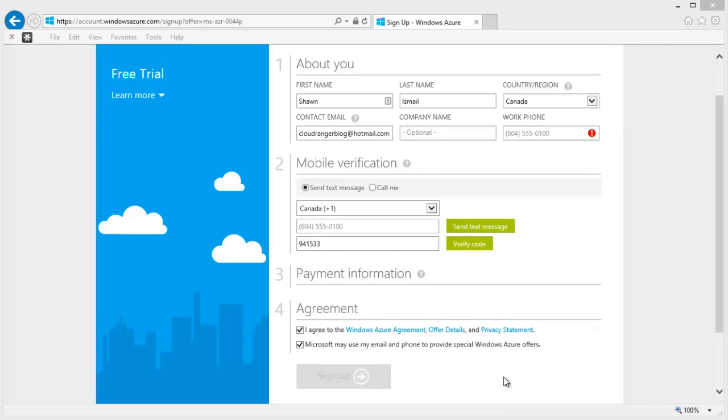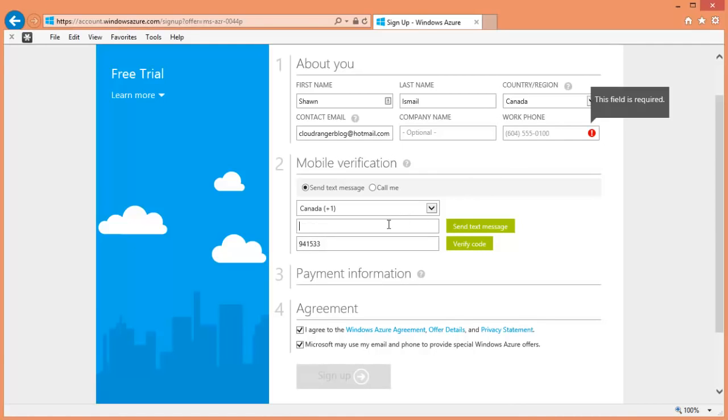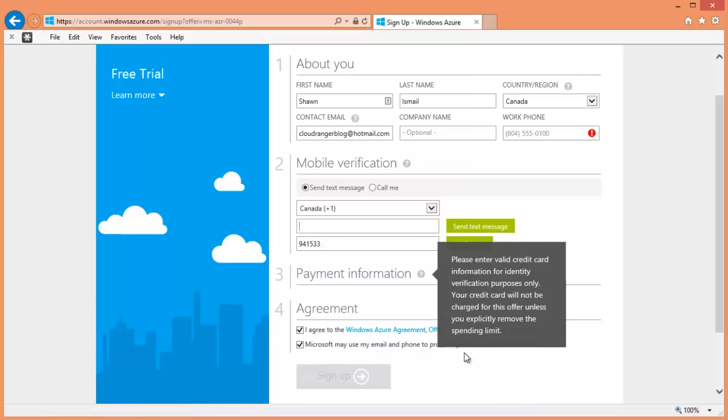So I just resumed the recording here to show you what was going on. When I put in my mobile number here and clicked on send text message, it actually sent me a code. So I'm going to verify that code right now so Microsoft knows it's me, and I'll be right back after the verification.